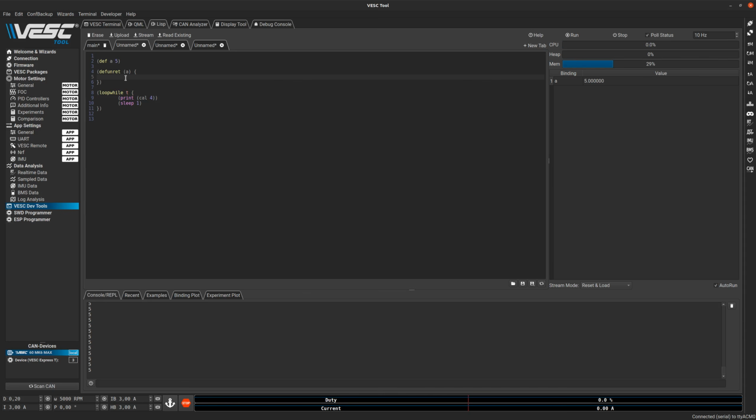And then you can do, for example, if a is less than 3, then we can do return, what should we return? 1. And otherwise we continue this function and we return 5. We can also use return down here. Let's do that, actually, it doesn't really matter. Return 5, and then stream this one.